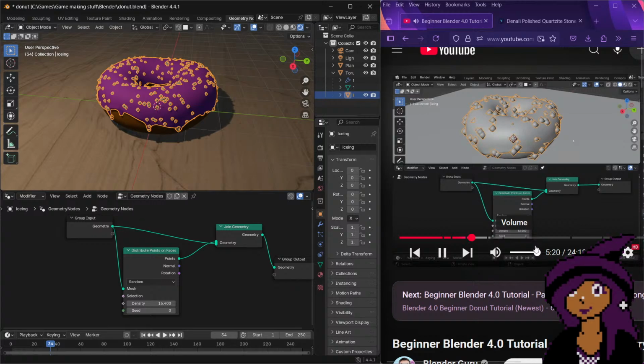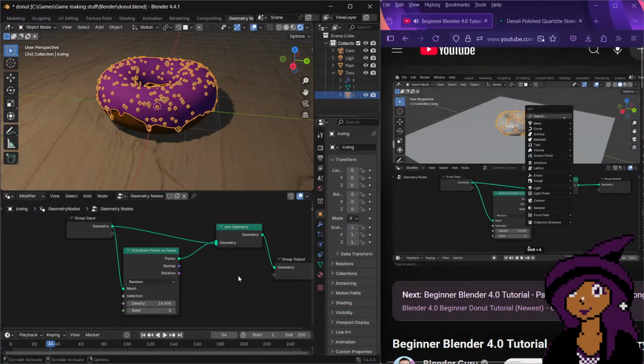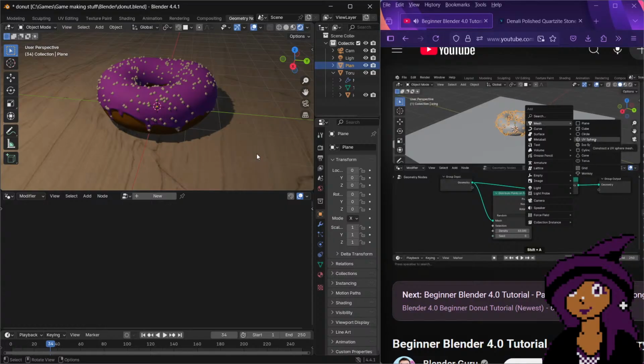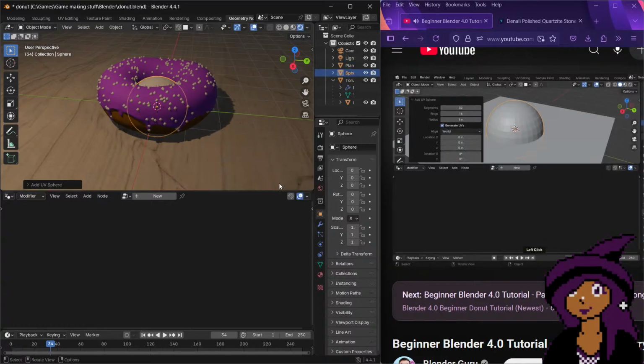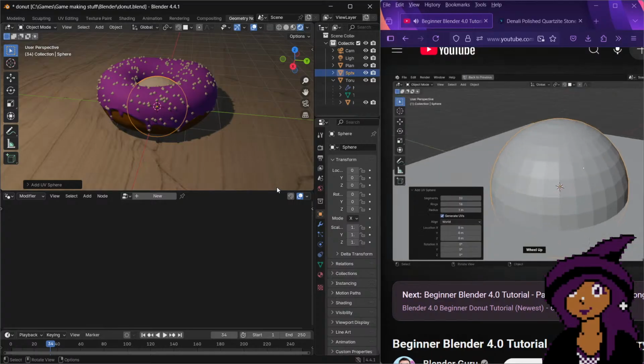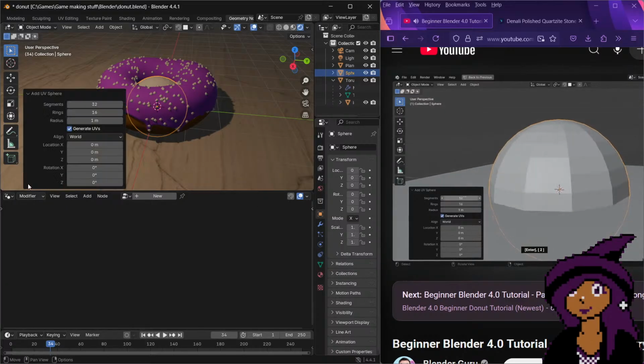So we're going to start with a very simple one, just a round ball. Just like you would add another object normally, Shift A, then go Mesh, and then UV Sphere. Now, this sphere is going to be referenced for every single sprinkle. So we want to go as low res as we can get away with. I'm going to go with 12 segments and then 8 rings.